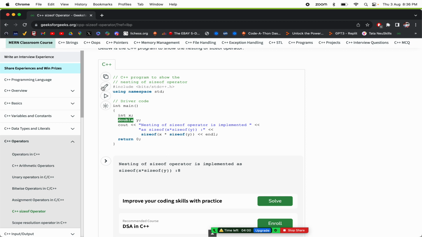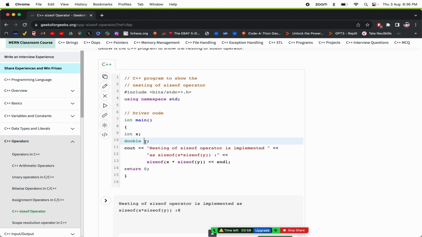One more example of this: if you had double y equals 0. The value is 0, right? But it's a double variable, so a double variable will always occupy 8 bytes. The same thing was happening over here. We are multiplying by the size of a double variable, right? So a double variable over here will give us 8, right?